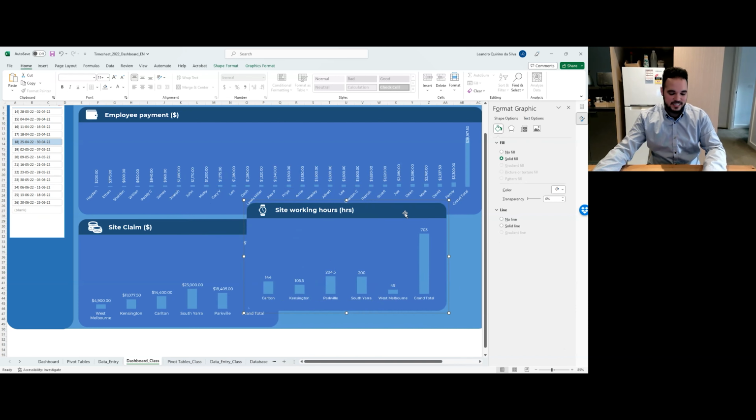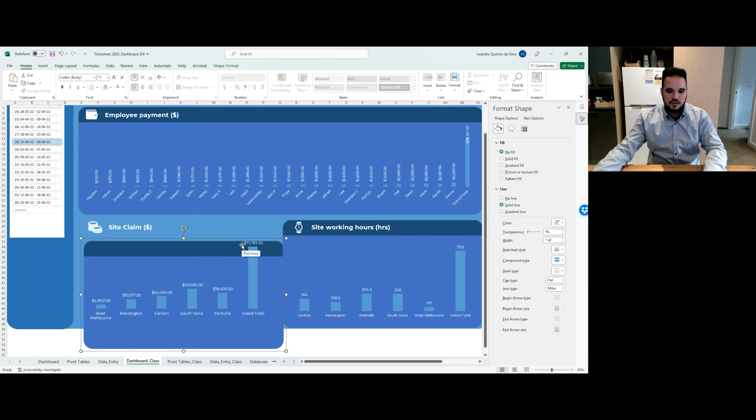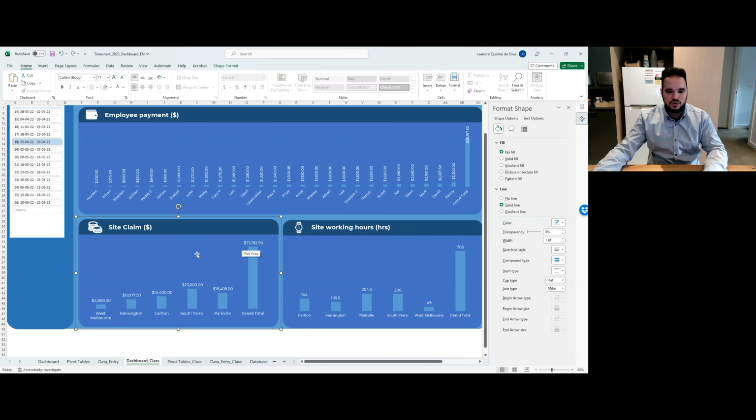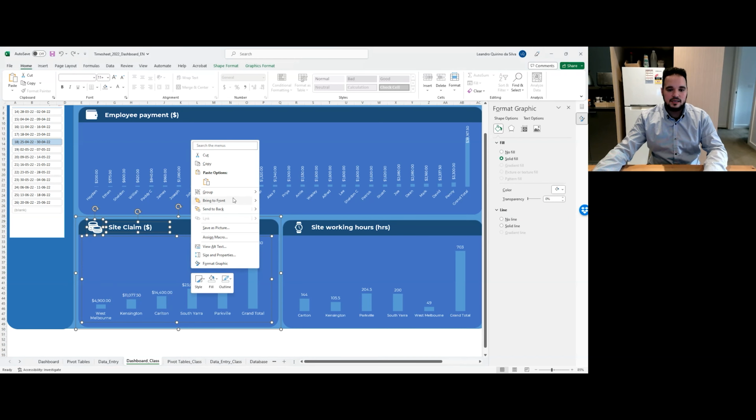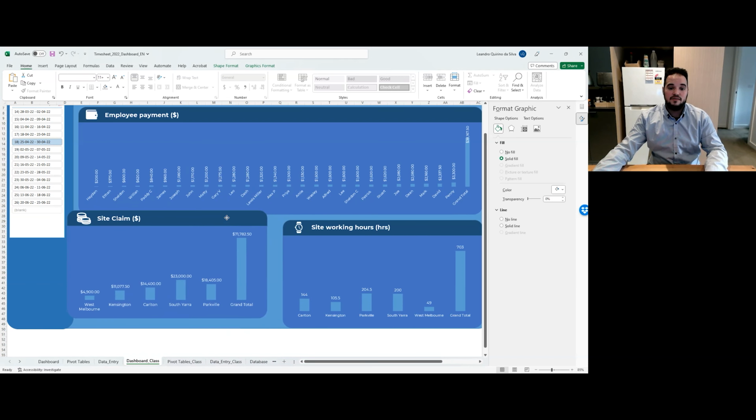If you did not understand, let's do it again. I want you to click on this card. We have done it before, but we did it only with the blue card, the light blue and the dark blue. Now I want you to select the whole card, site claim, coins, and graph. Right click, group, and group. Now you can move everything again.